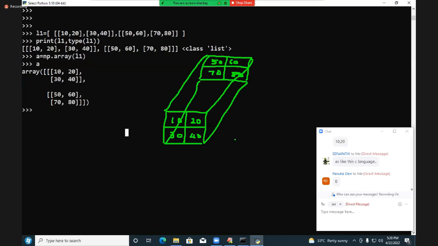3D or not? What is this index, my dear student? This is called which index? 0. And this is called which index? Positive direction this is. What is the negative direction? What is this index? -1. What is this now? -2. Now I want to locate this 40. How do you locate? A of 0 will give you this first matrix or not? And in that, what is this? 0, 1, 0, 1. How do you locate 40?